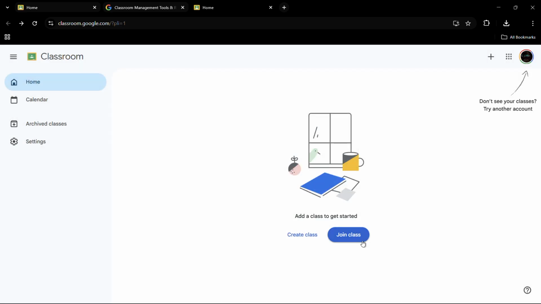Then you can click onto this Got It option and you can join or create a class as per your pleasing. So that was all for this tutorial.